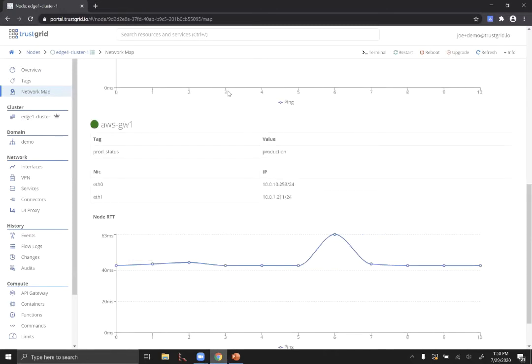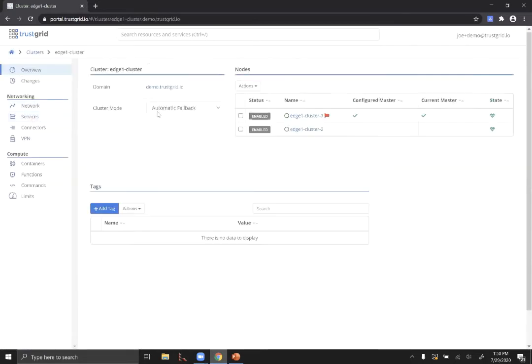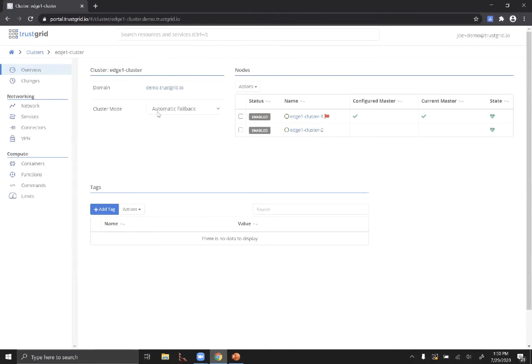Because this node is part of a cluster, much of the management will be performed at the cluster level. At a glance, our cluster overview page shows us the domain it belongs to, which is a method of applying security and configuration policies to groups of nodes, its cluster configuration, whether it's an automatic or manual failback, and the current status of the cluster. In this case, this is a 2-node cluster.